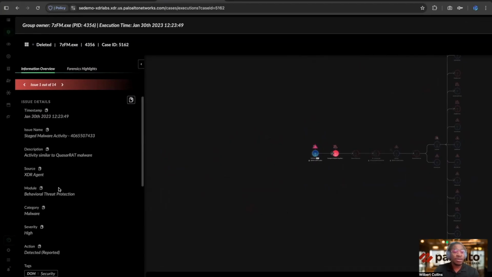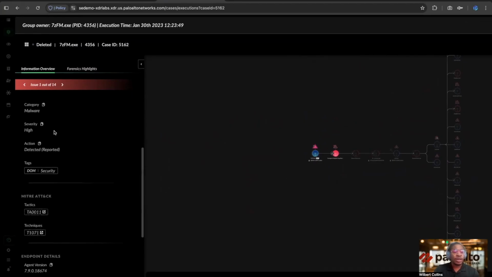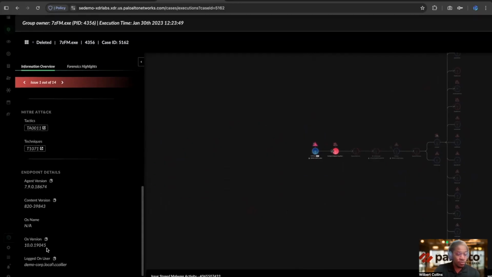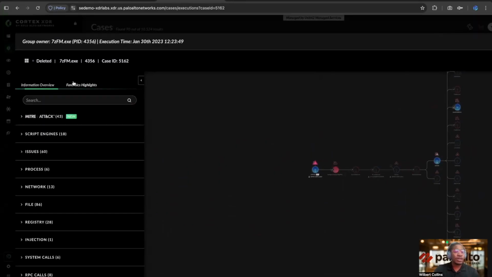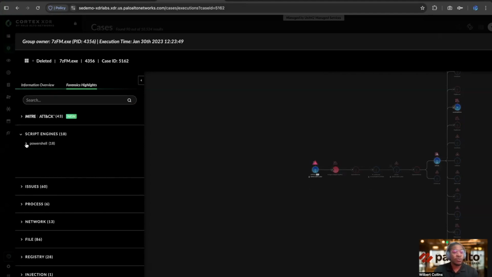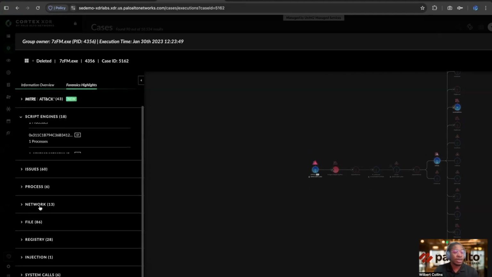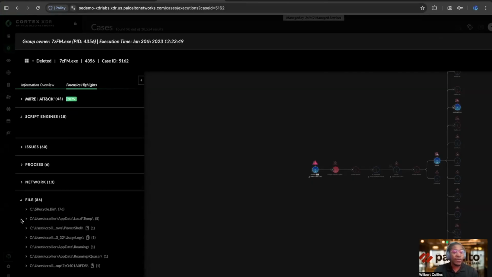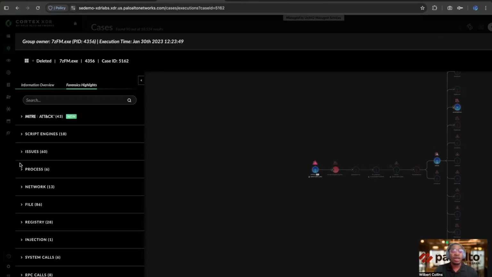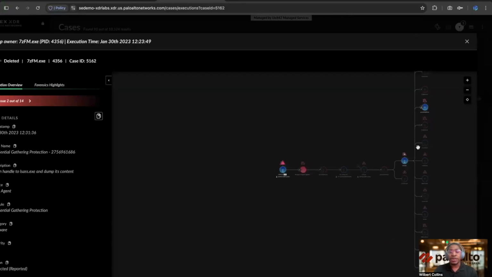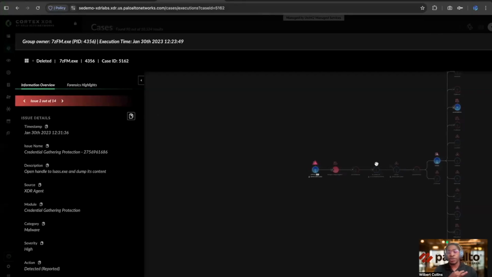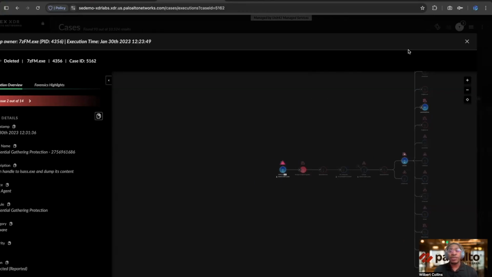So you can get the timestamp, the source, the hash number, as well as forensics highlight, forensics information. So you can see the type of scripts that may have been run through PowerShell, processes that may have taken place, files, file hashes. You can get all that information in here about this, especially if it's for investigation purposes, forensics purposes, and just understanding what may need to be taking place.